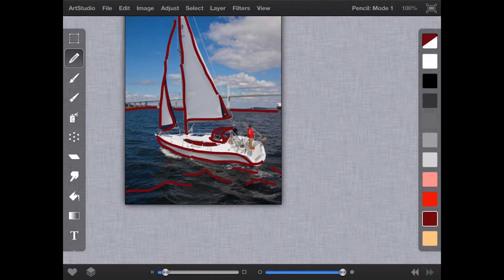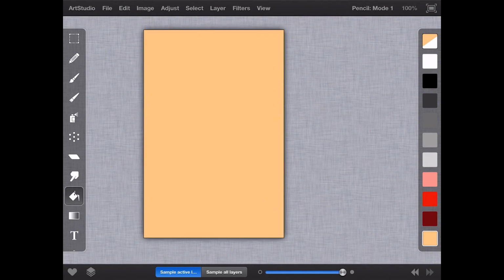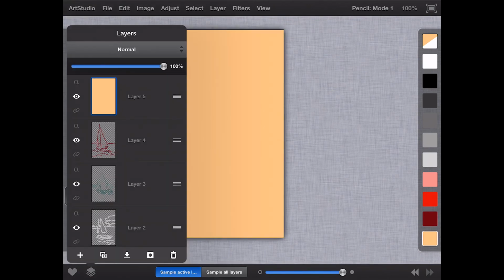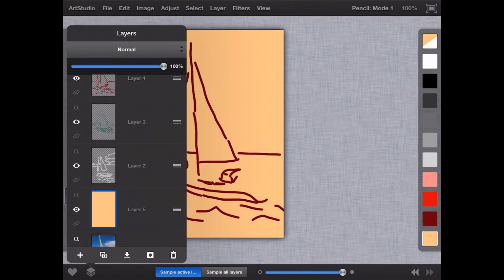And so when I'm completely done, you can see that I'm going to turn the image off and turn all those hidden layers back on. I'm also going to create a tone surface. So I'm creating a background color that everything else is going to be contrasted off of.